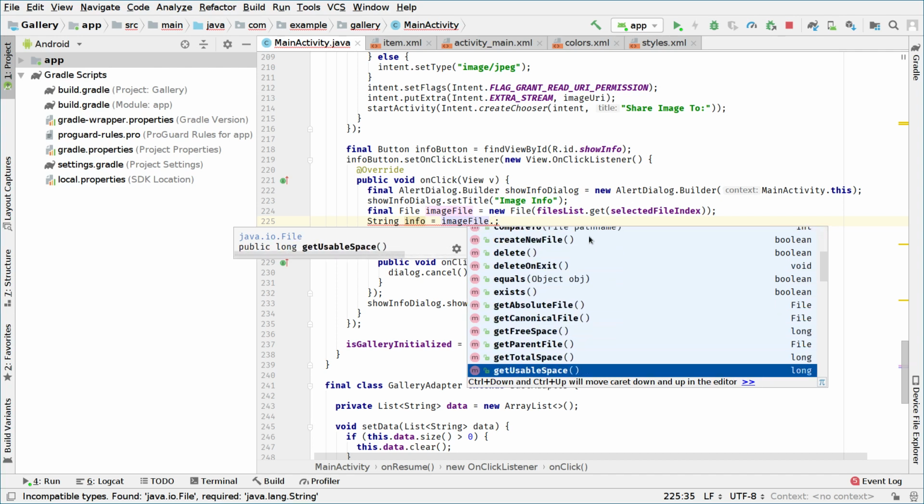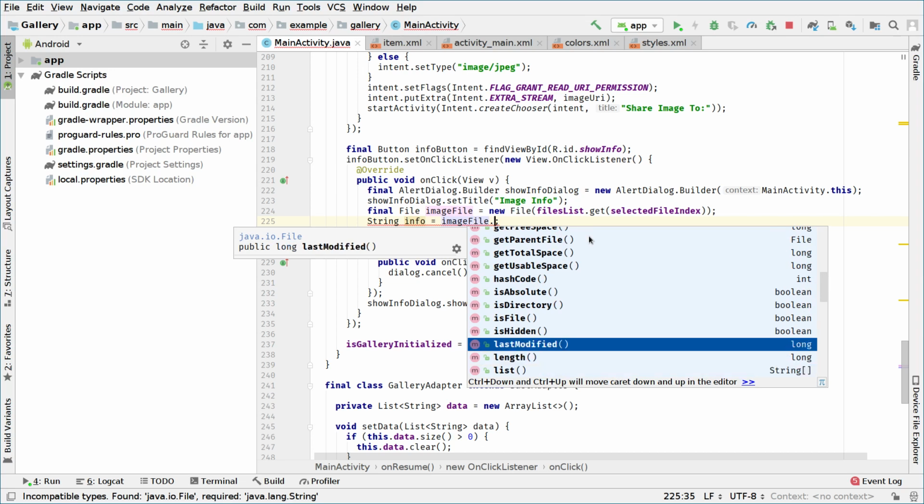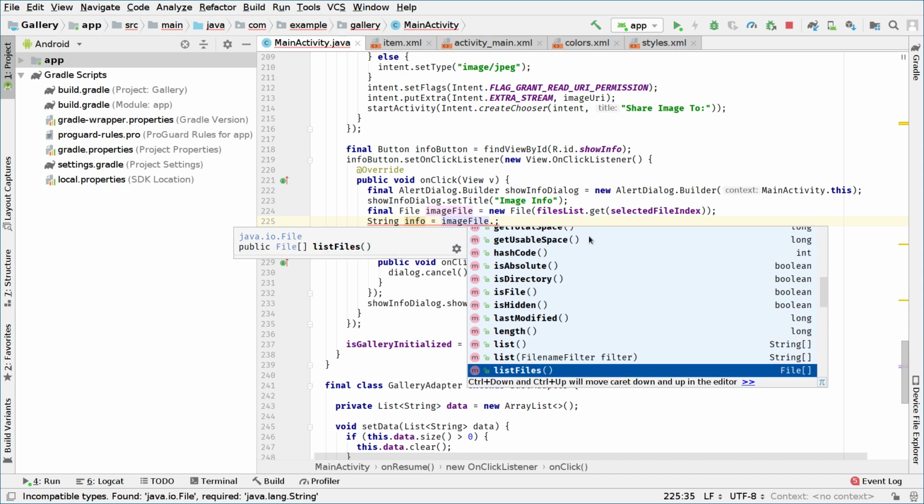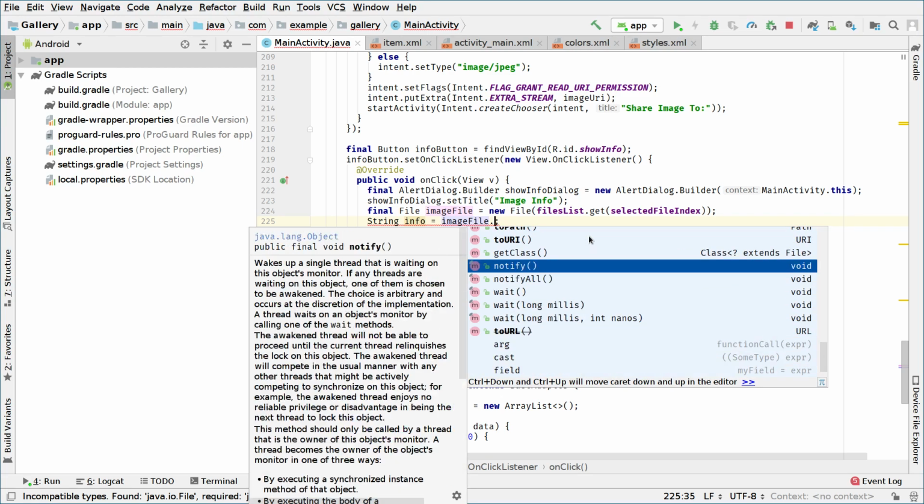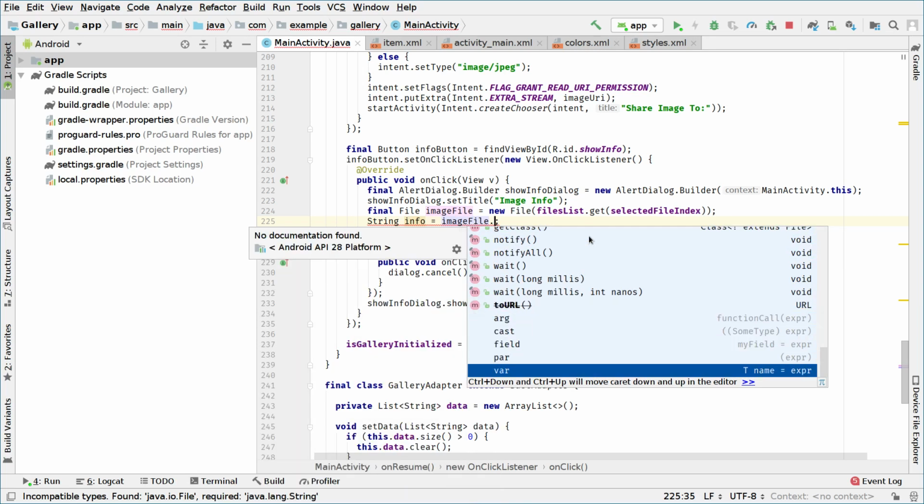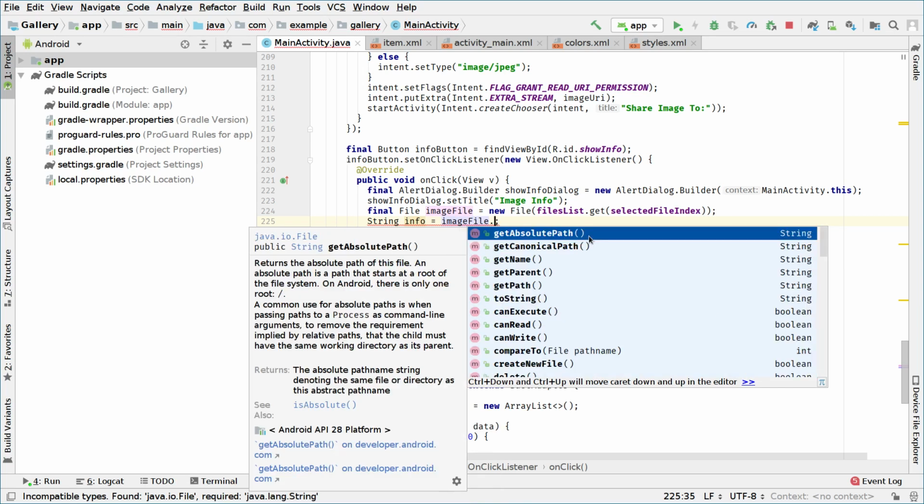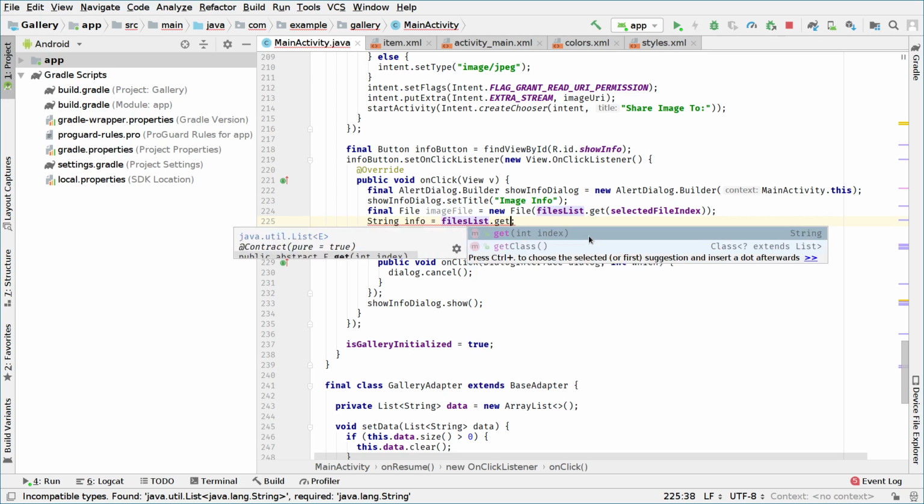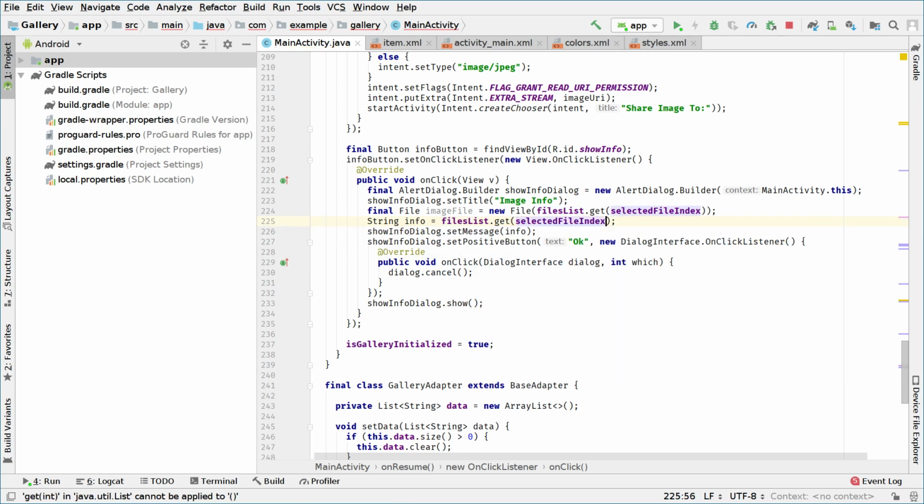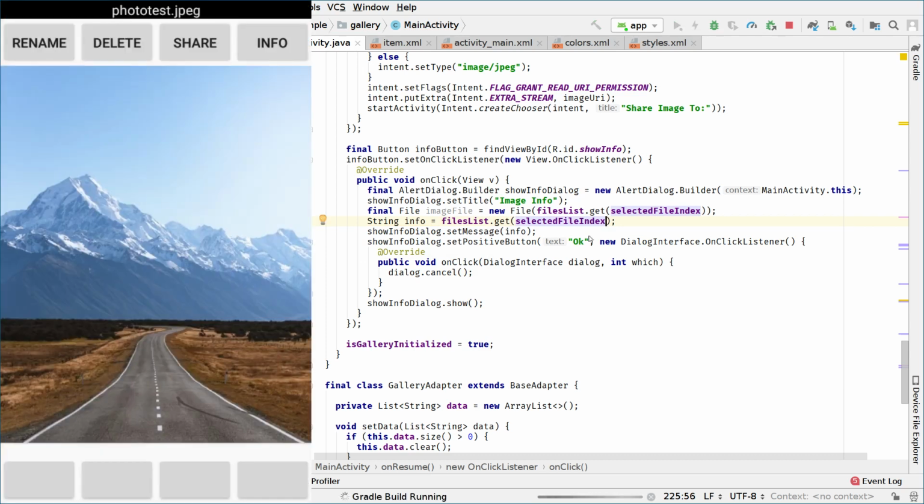Okay, getFreeSpace, getTotalSpace, isAbsolute, isFile, isHidden, lastModified. So this means when it was last modified, which is also the length. So lots and lots of stuff really. So we will first start with the absolute path, but we already have that, which is our file string. So for example, the first thing on our information could be filesList.get selectedFileIndex. So we will run this and check how it performs.